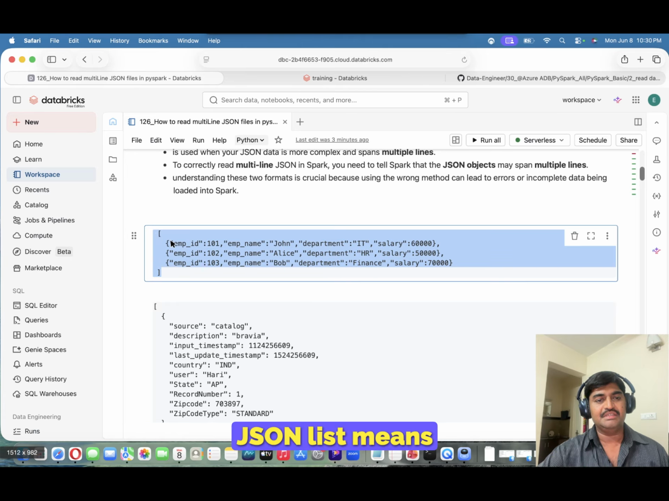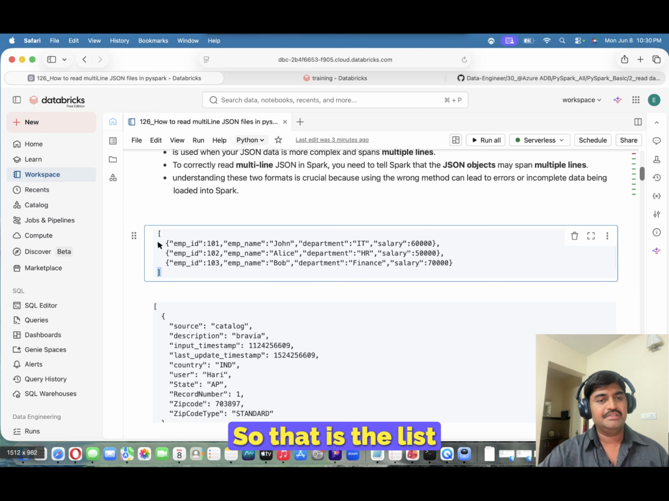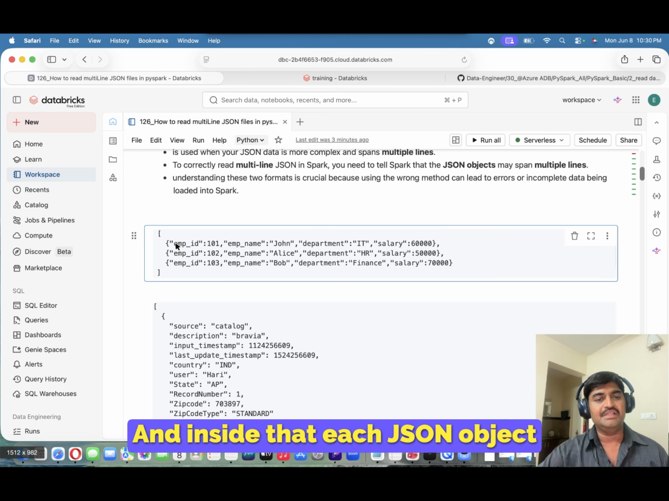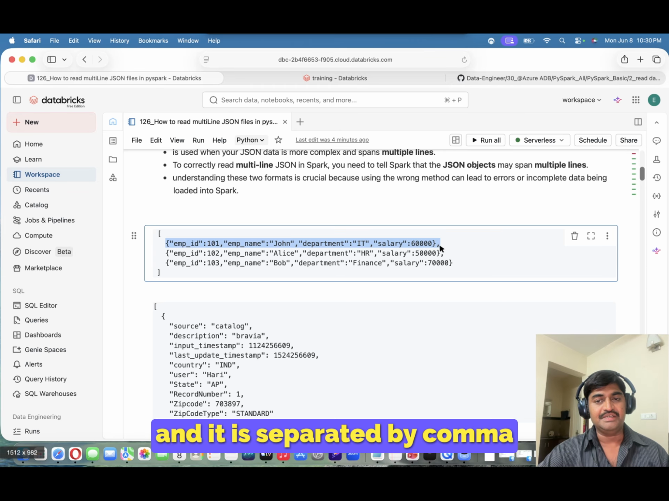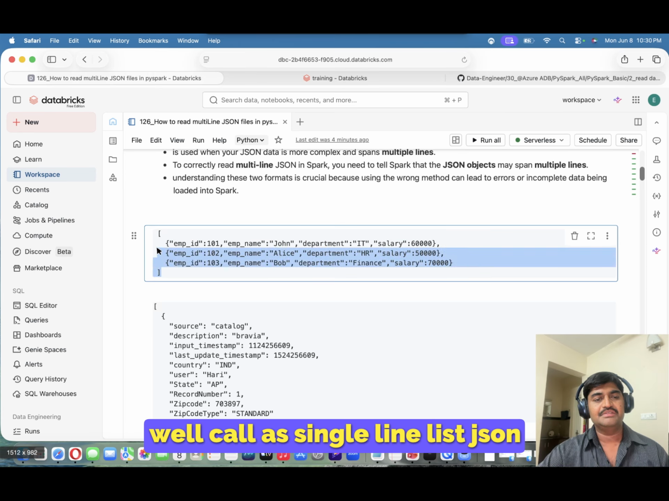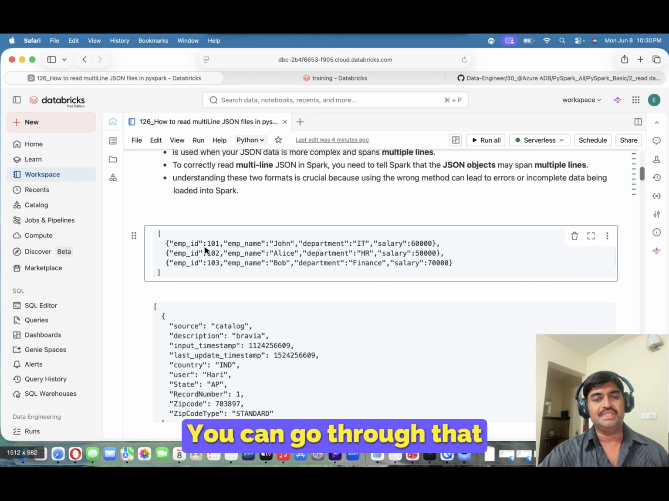A JSON list means starting and ending we have a square bracket, so that is a list. And inside that, each JSON object is in a single line and separated by a comma. So this we call a single line list JSON. On this topic also, I already made one video. You can go through that.